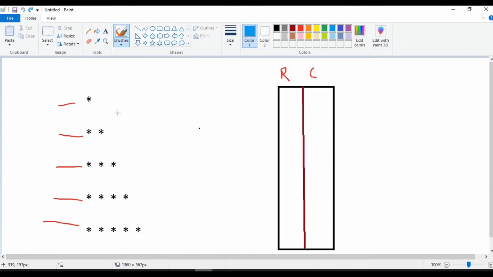So like this I printed, right? First I need to count how many rows and how many columns this pattern contains. Let me count: 1 2 3 4 5. My pattern contains totally 5 rows.